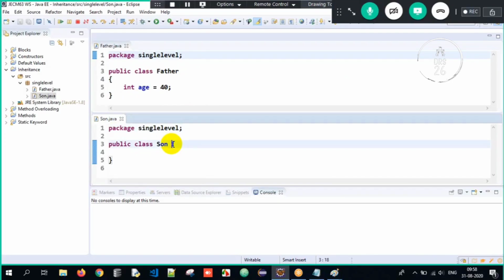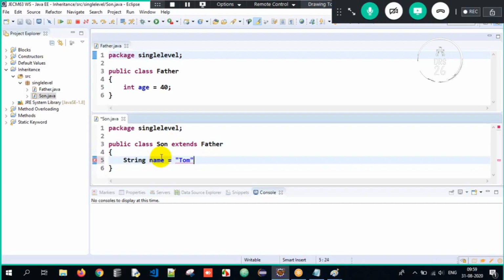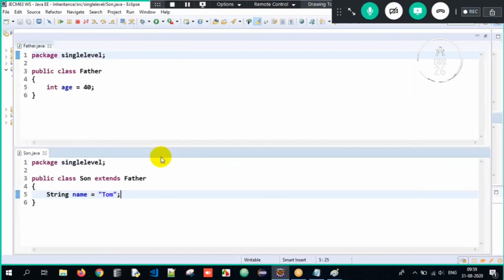With the help of the extends keyword. With the help of which keyword? The extends keyword. I have to tell extends, the class name is father. So when I say extends father, the properties of the father class are inherited into son. Plus, son also has an explicit property called name, which is initialized to Tom here. Got it?